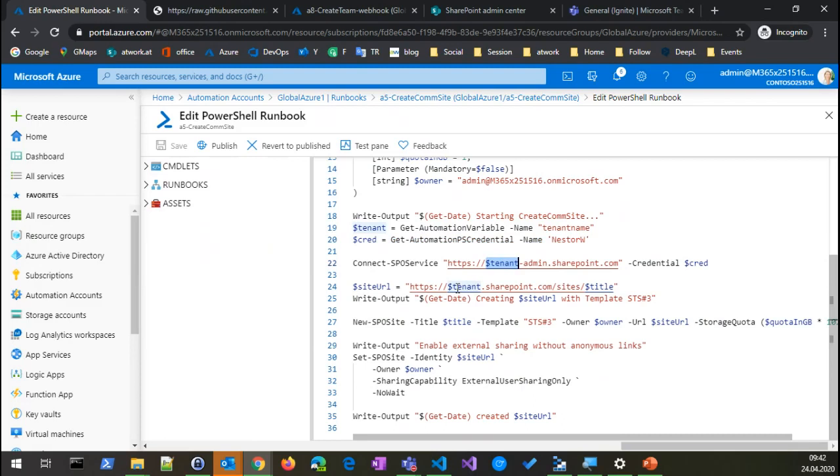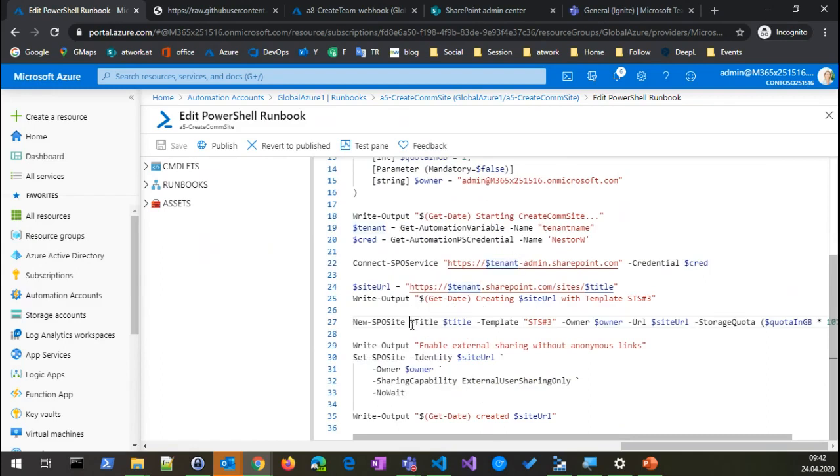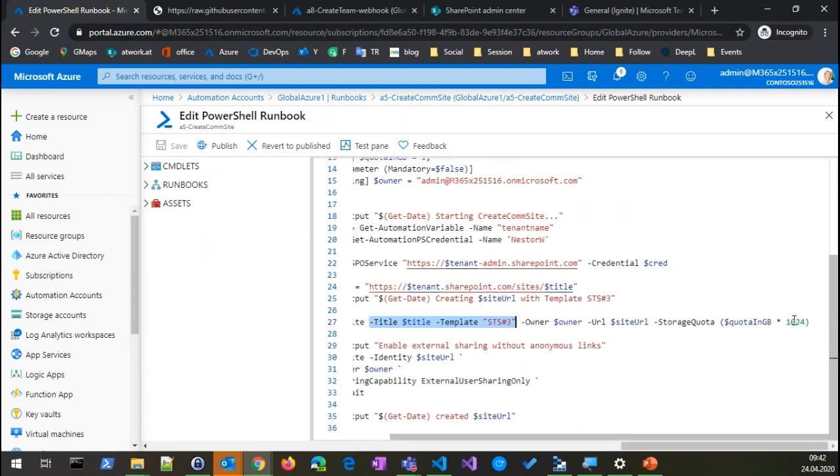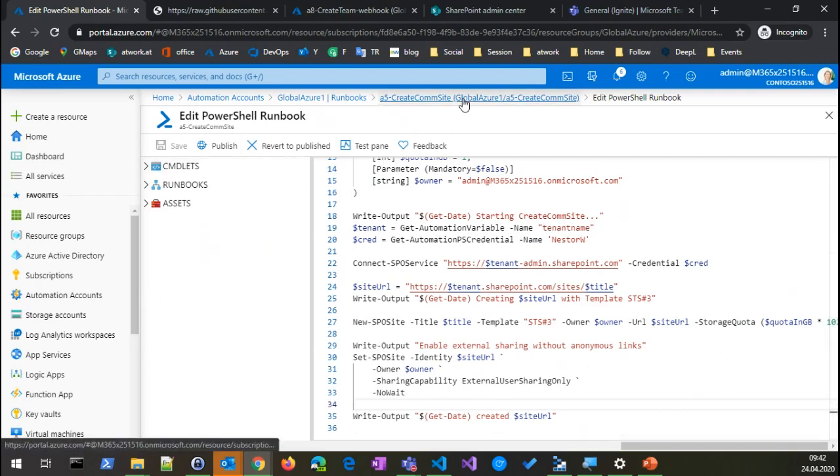And I say, okay, please, I need to create that site here. That would be Global Azure 10, for example. Create that site here with the template SD3. This person is the owner. This is the URL, and this is the storage quota in gigabyte. And after I've done that, I also want to set some more information. Who is the owner? How is the sharing of this SharePoint site? And then I'm done.